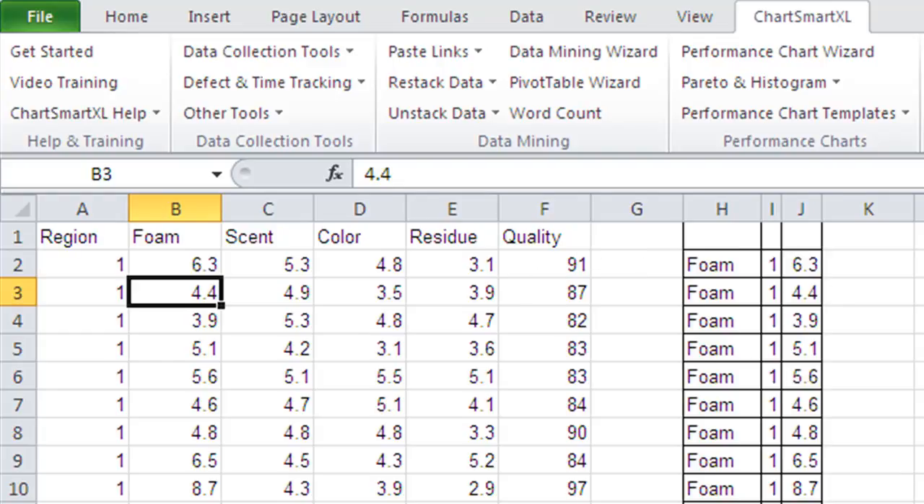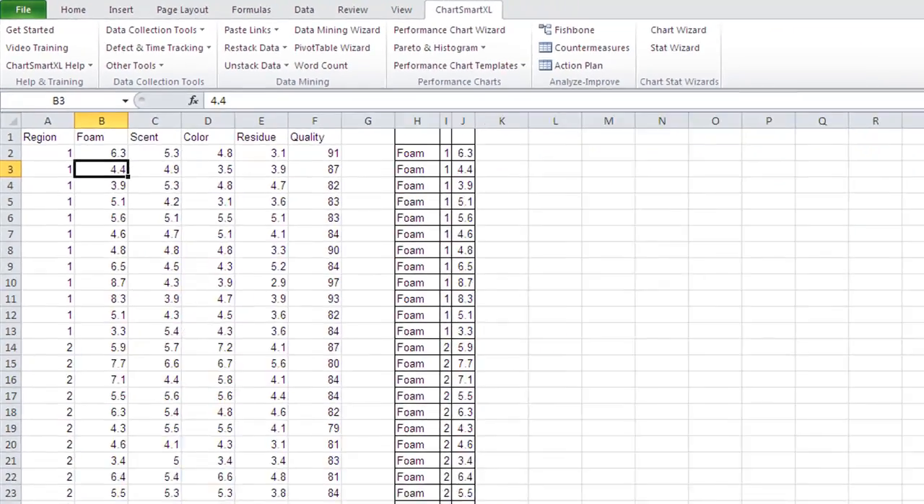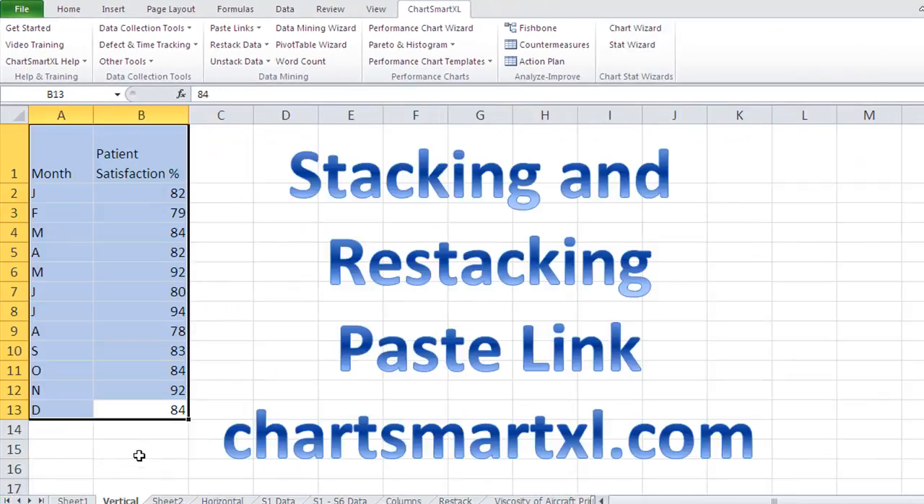So these are different ways to start to group your data. Different ways to stack and unstack your data into a useful format that can then be charted, analyzed, and so on using ChartSmartXL.